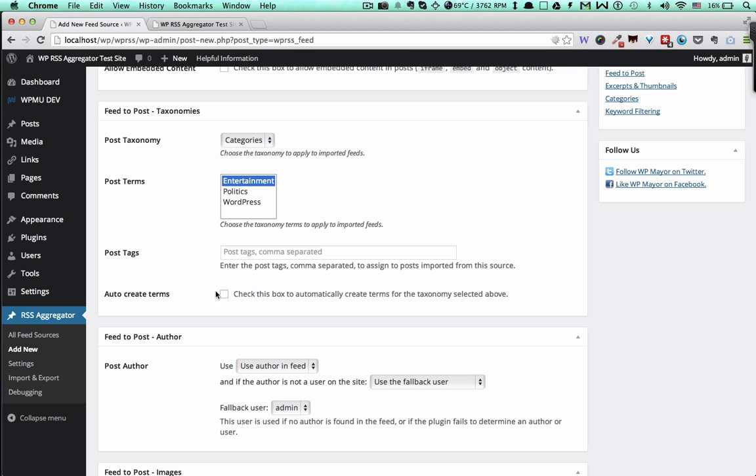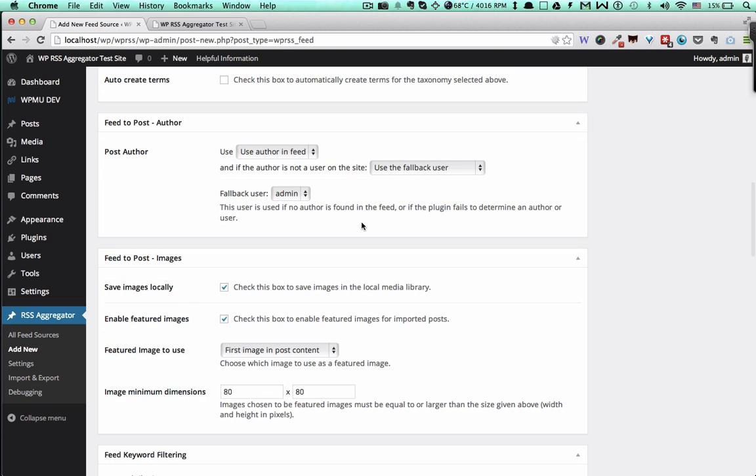You can also choose to auto-create terms, which means that if you check this box, you can automatically create terms for the taxonomy selected above. Ergo, if the imported post has, say, the categories nature and Spain, those two categories will be assigned to the imported post as well, together with the one we selected here. For now, I'm just going to keep our entertainment category selected, which means that all items imported will go into the entertainment category. I can also select multiple if I want. To select multiple, I just press the control button on a PC or the command button on a Mac.